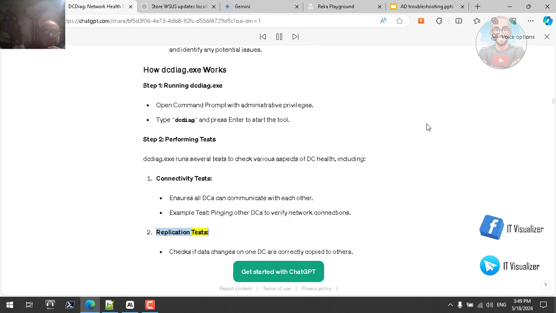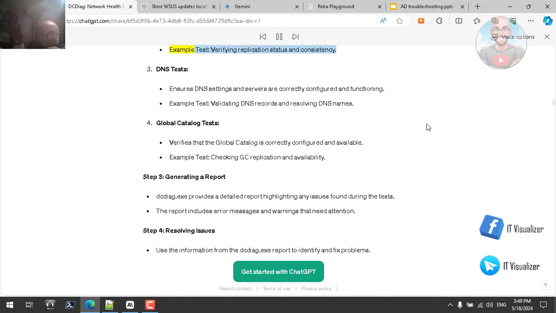Replication tests. Checks if data changes on one DC are correctly copied to others. Example test. Verifying replication status and consistency. DNS tests. Ensures DNS settings and servers are correctly configured and functioning. Example test. Validating DNS records and resolving DNS names. Global catalog tests. Verifies that the global catalog is correctly configured and available. Example test. Checking GC replication and availability. Step 3. Generating a report.